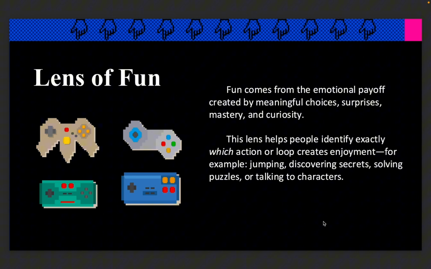There are a few lenses that stood out to me and will definitely influence my future projects. The first one is the lens of fun. It sounds simple, but it explains that fun isn't random. It's something that you actively design. Fun can come from mastery, exploration, surprise, storytelling, or even simple movement.